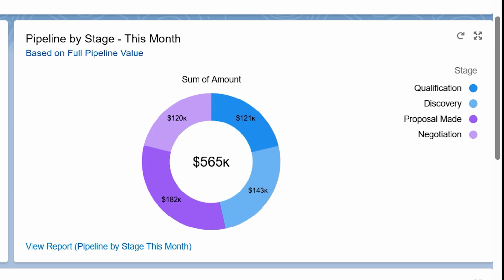In this case, I'd certainly want to drill down on those deals in qualification and discovery to further validate that we're not overstating our pipeline coverage. So again, another area of potential risk.